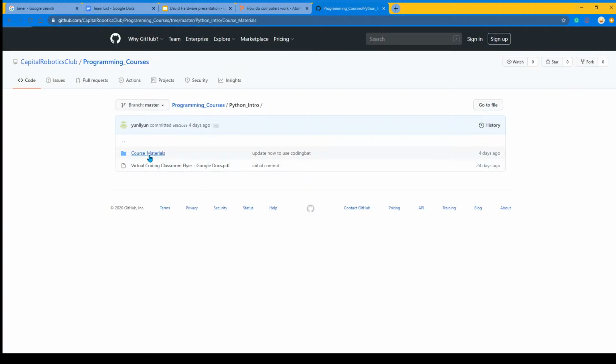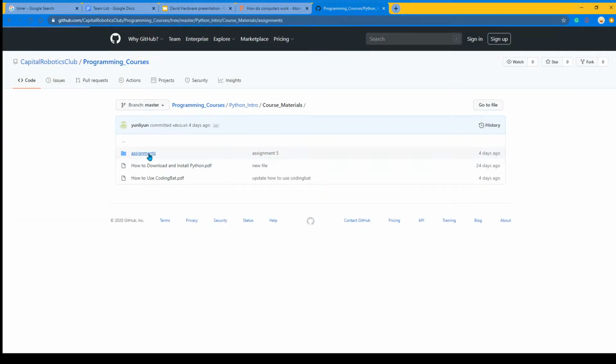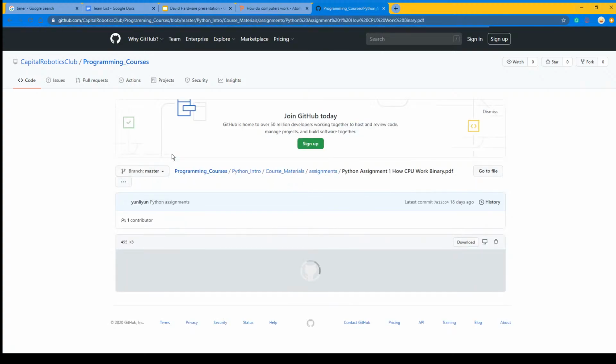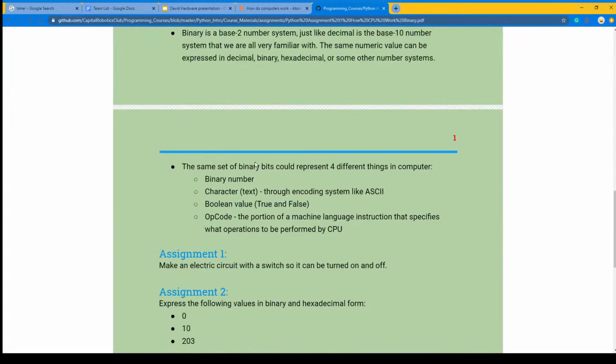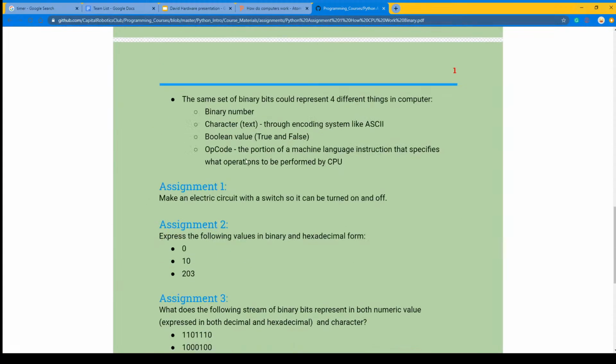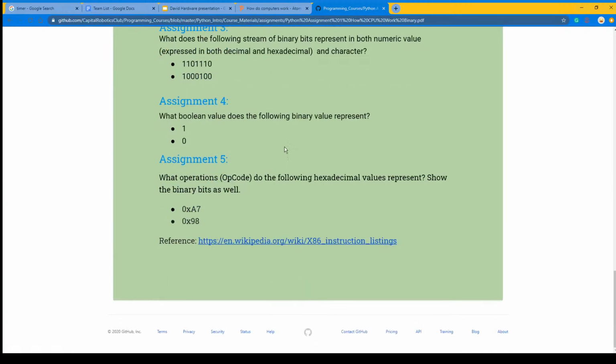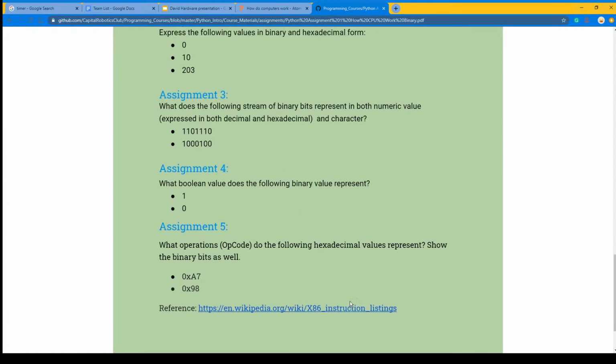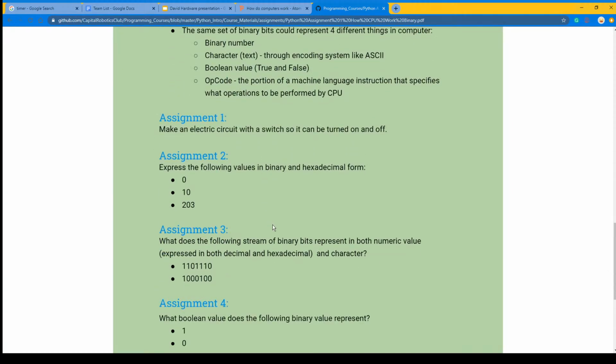You just click on the folder, click on assignments, and then click on Python assignment 1. And you can see a quick recap. You can see all the different assignments, and you can even see a reference if you get confused.